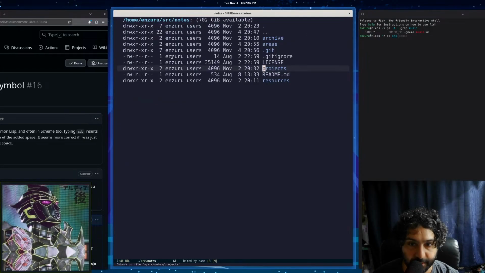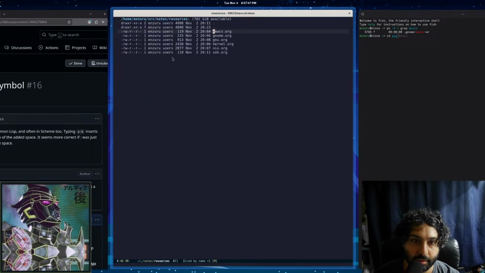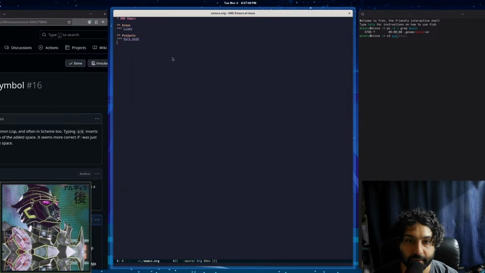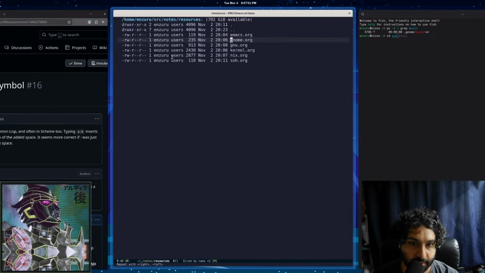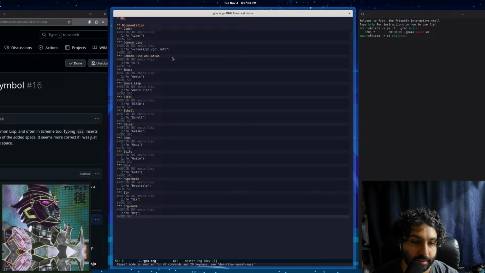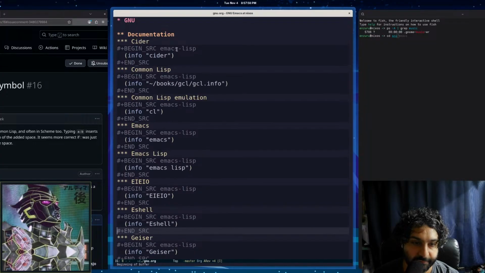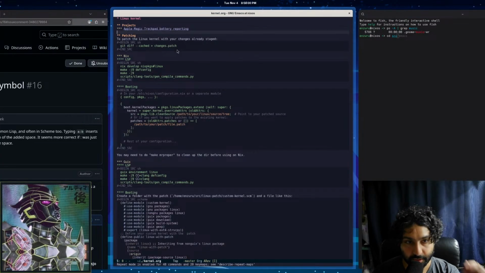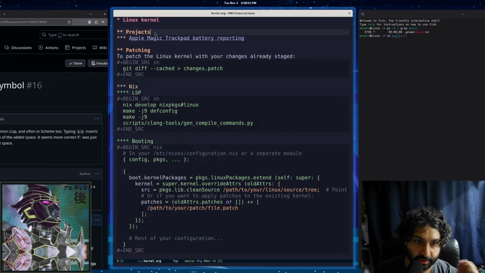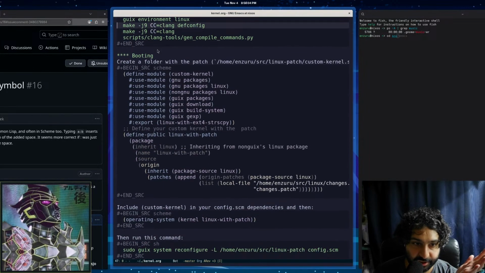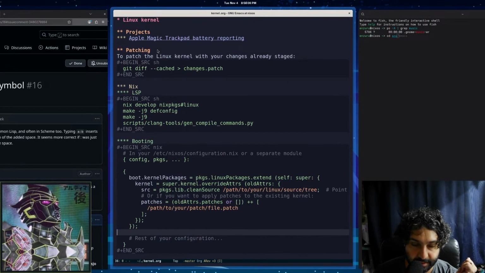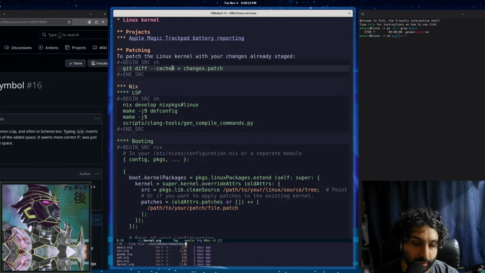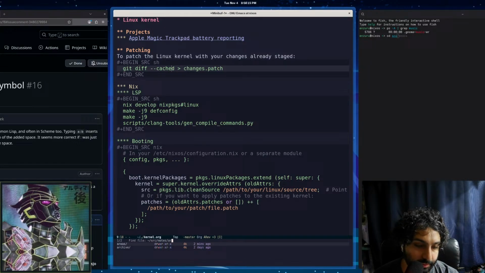So that's projects, right? Resources are going to be larger projects that are ongoing. For instance, what's a good one here? GNU is just a project I have going, always trying to contribute whenever I can. Kernel is a good one, actually. So I can see I linked out my projects. I have notes on how to patch the kernel on Nix and Guix. So that really helps. So that's how resources looks.